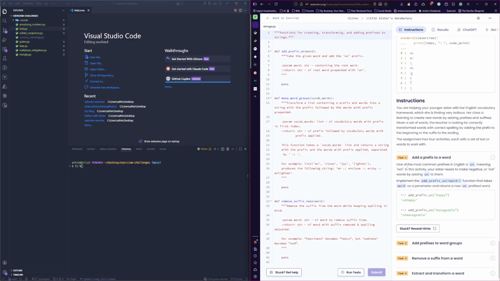So task 1, add a prefix to a word. One of the most common prefixes in English is un, meaning not. In this activity, your sister needs to make negative or not words by adding un to them. Implement the add_prefix_un function that takes a word as a parameter and returns a new un-prefixed word.